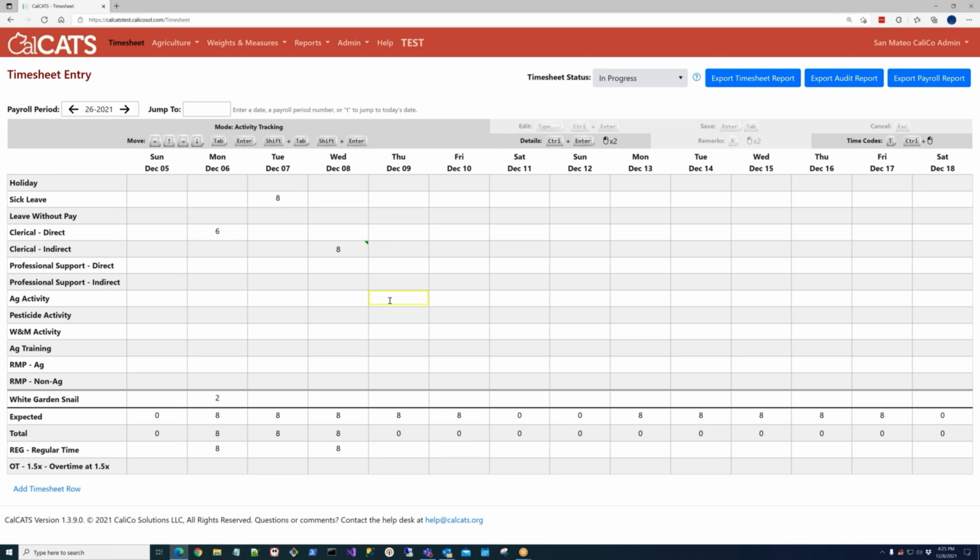So the next part of the training will be going through how to do ag activity dailies, how to do weights and measures inspections, and how to do PUE time entry. And those are quite detailed topics, and it's difficult for us to jump back and forth between that and the timesheet. So before we move on to those, I'm going to show you these 3 reports that I've mentioned. And that way we don't have to keep jumping back and forth.